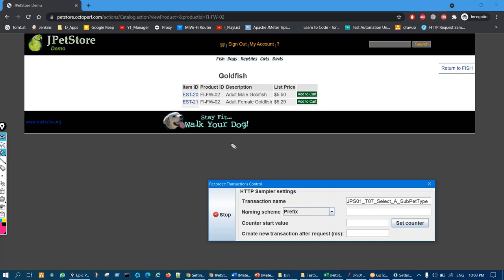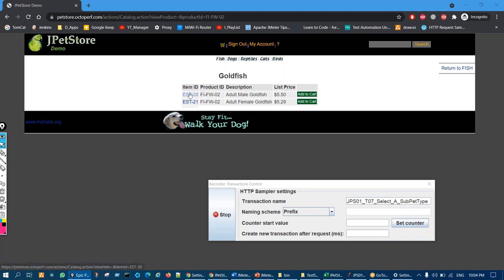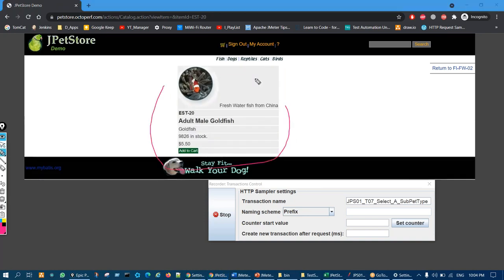Only in all my previous batches I've used it like this, and I have some script with the same name. So to avoid confusion, I use it like this. So do not worry. You can name it item ID, or since you are a beginner, you go with subpet type. Later you will understand. So now any of these 2 we have to select, right? Let us say I'm clicking on this EST20. So we are getting some info here.